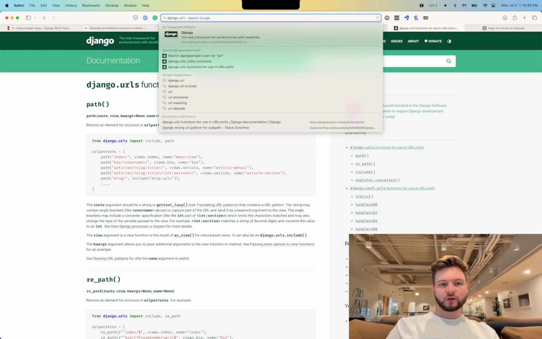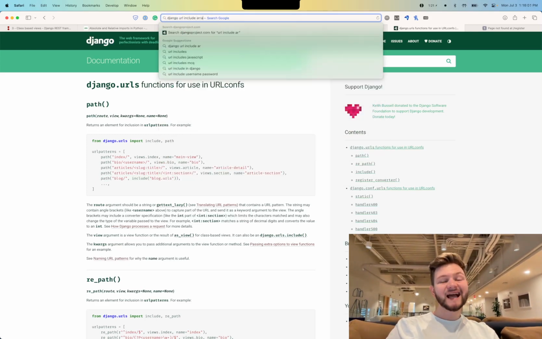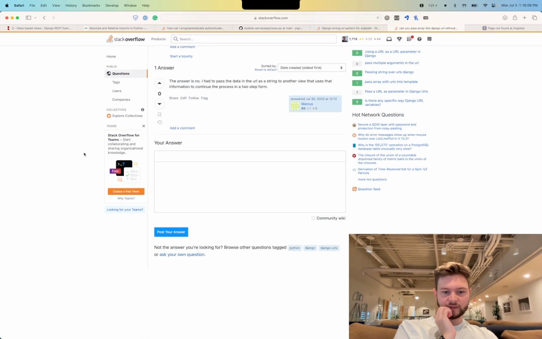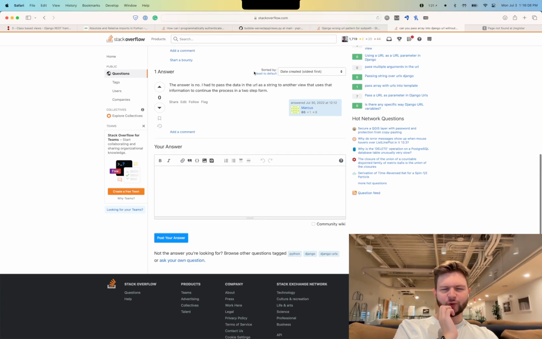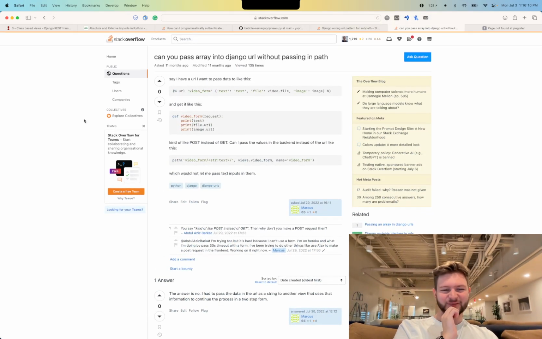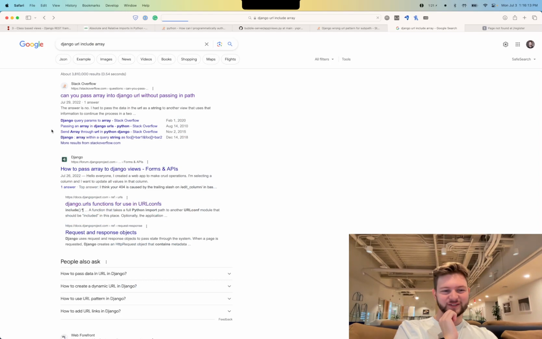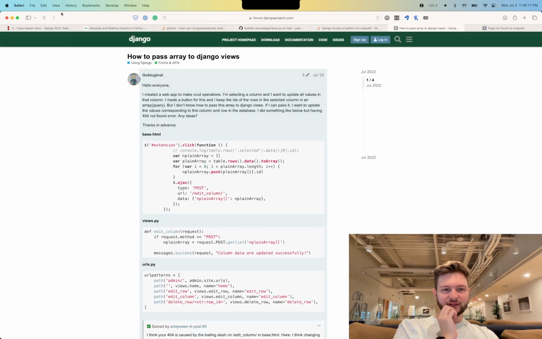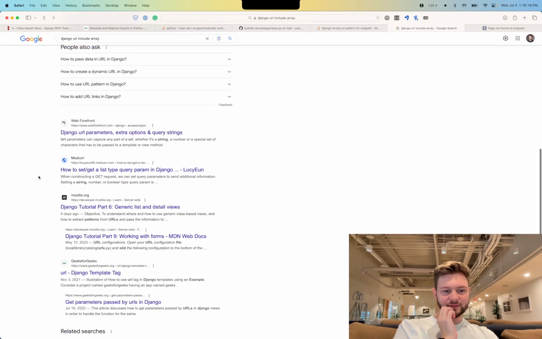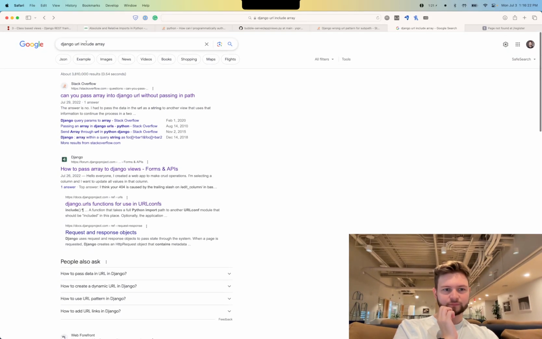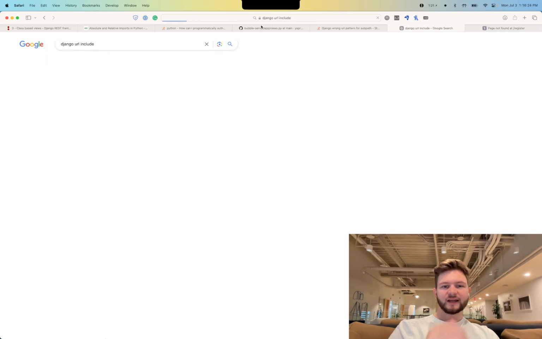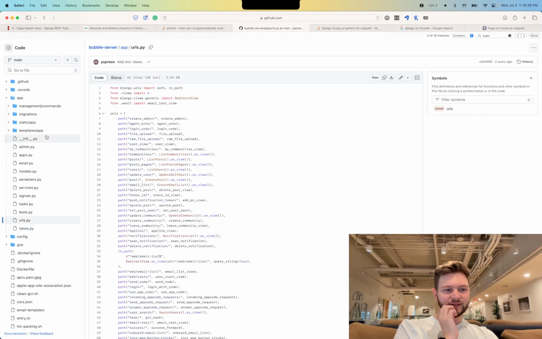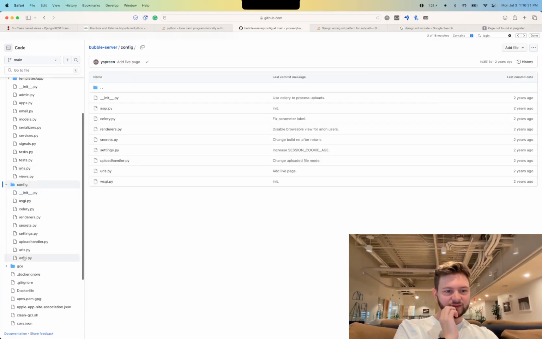Django URL include array. No. Come on, man. I know that there's a better way than this. I know that there's a better way than this. How did I do it here? I could swear that I found another way to do this. Config URLs.